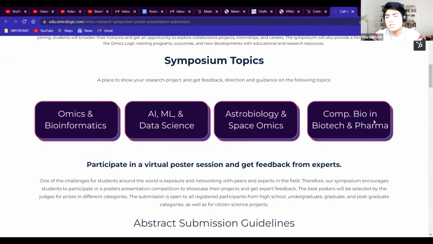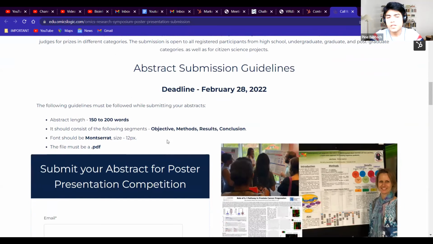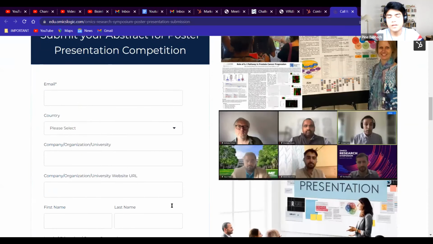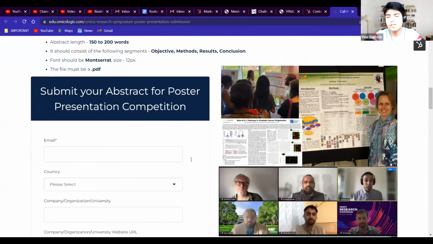And finally, if your research is in the domain of computational biology, biotech and pharma, you're also welcome to submit your abstracts here. Now here's a quick guideline for the abstracts. The abstract length can be from 150 to 200 words. You should divide it into segments such as objective, methods, results, and conclusion. The font should be Montserrat, 12 points, and it must be a PDF file. Convert it into a PDF file and submit it using this form right here. Just go down, you will get an option to choose your file and submit your abstract. The deadline is 28th February, so keep that in mind.